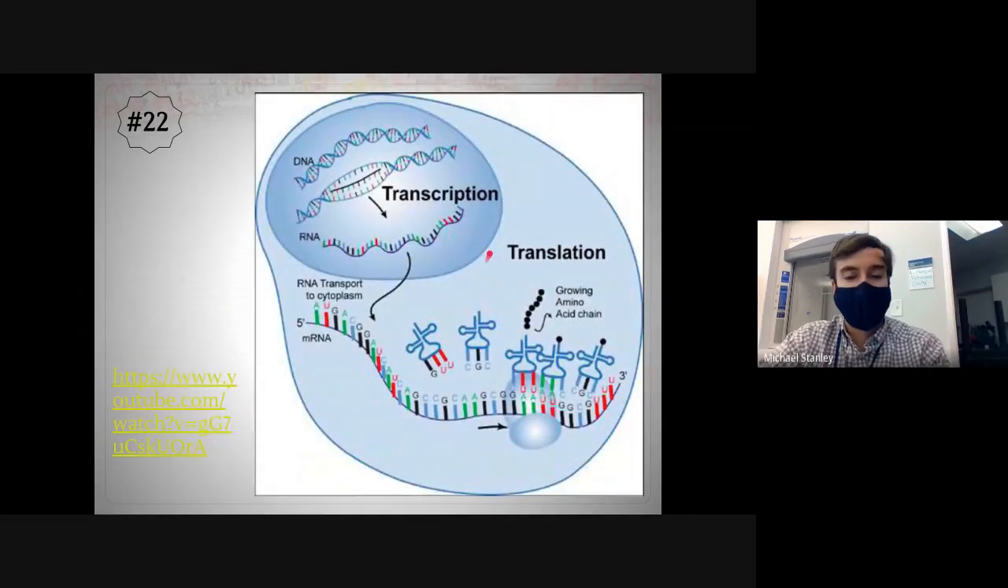So here again, this one is one of my favorites because it brings in our little tRNAs right here. So we have our DNA. We have this part of the DNA that is a gene that we want to make a copy of. We make our mRNA strand through transcription. That mRNA leaves the nucleus.